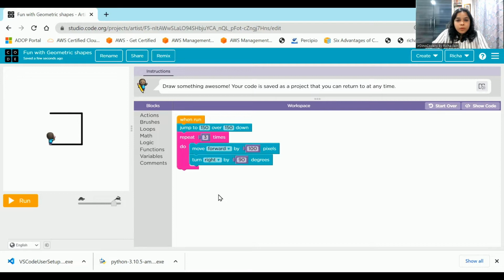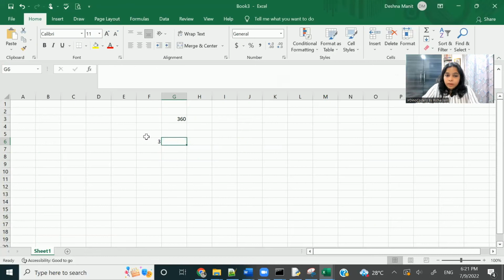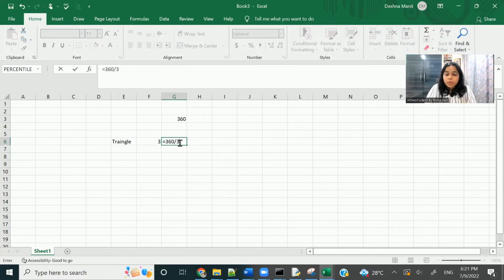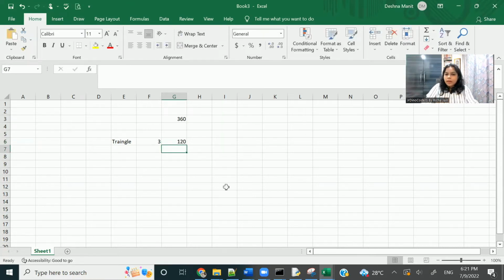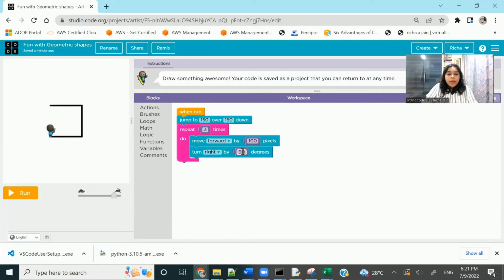So I told you the magic number, that is 360, and the triangle has got 3 sides. What is 360 divided by 3? It is 120. So what will be my angle here? It will be 120. Voila, it created a triangle. If you want it upward, you will have to take a left turn, and right will create it downwards, which is absolutely fine.